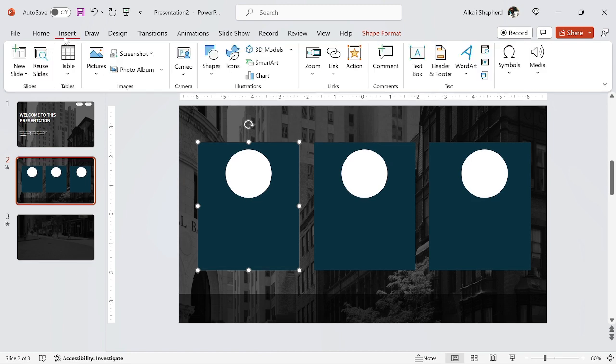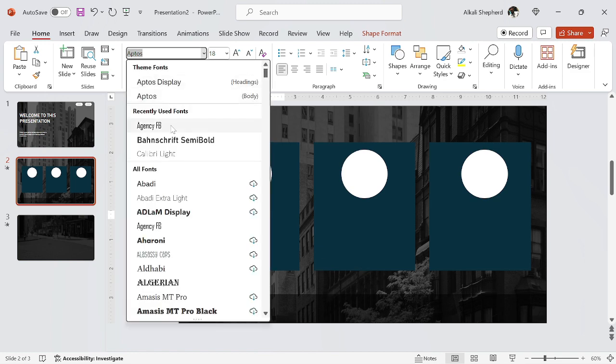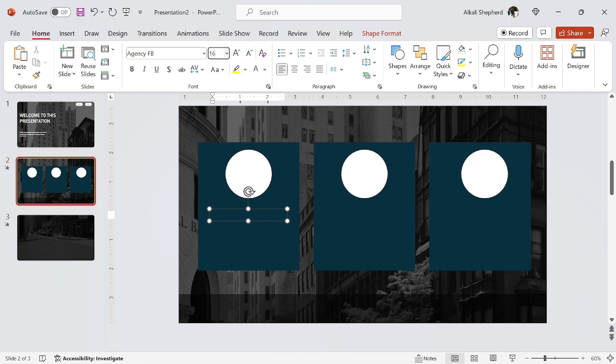Come to insert, then insert the text box this time around. Then type out something that makes sense, but this is just dummy text here. I can also change the size of the text. Then I type this.